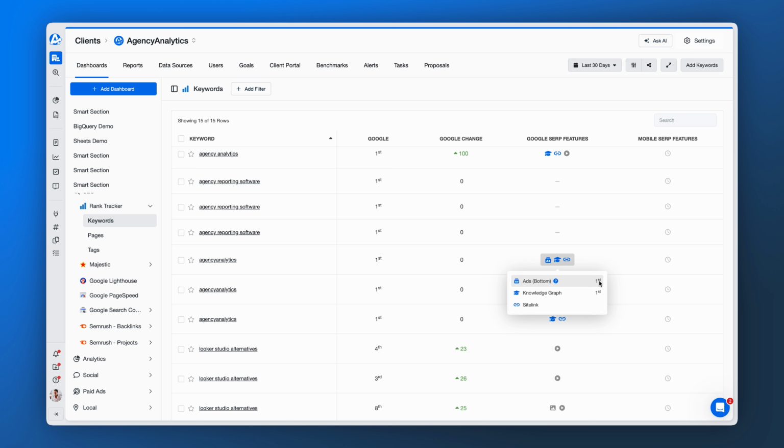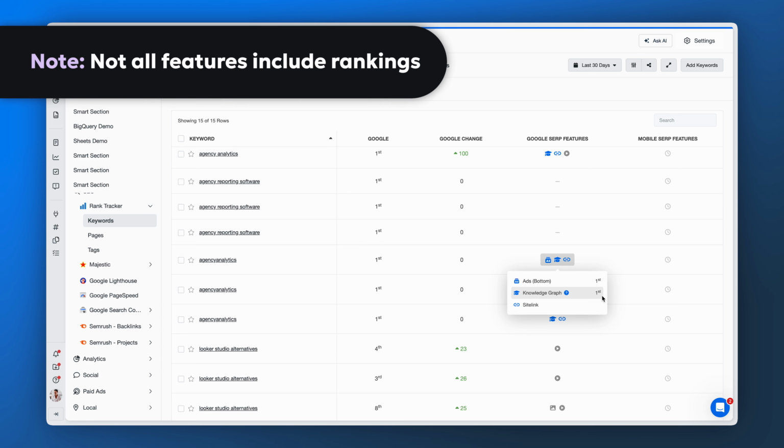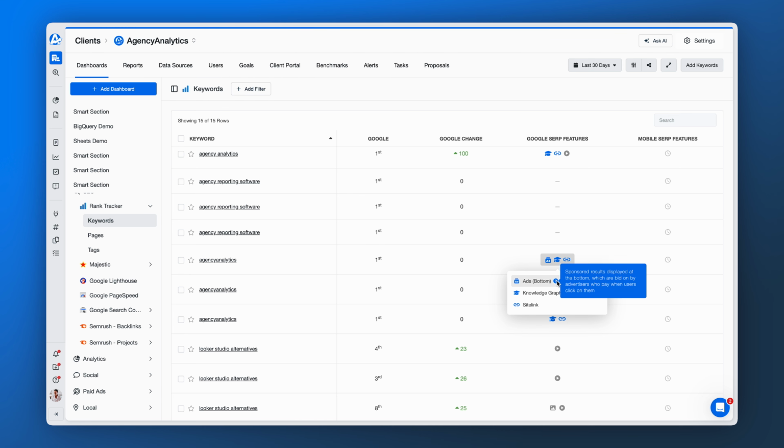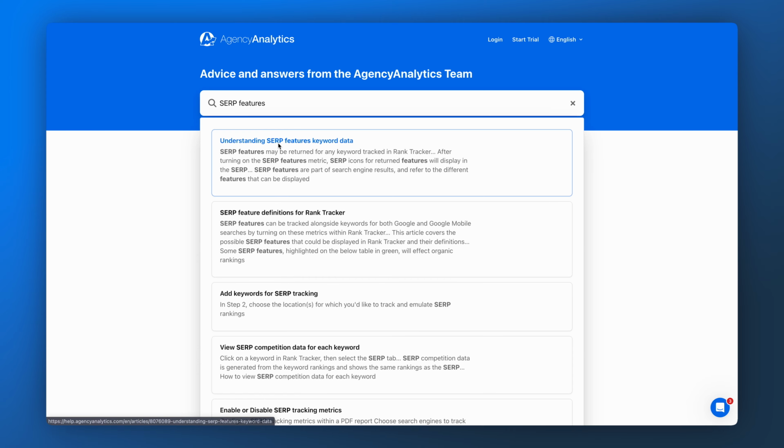A ranking will appear beside the feature when applicable, and it represents that specific feature's position for that keyword. Please note that not all SERP features include rankings. To view a description of any SERP feature, hover over the question mark next to its name. Find more information by visiting our knowledge base and searching SERP features.